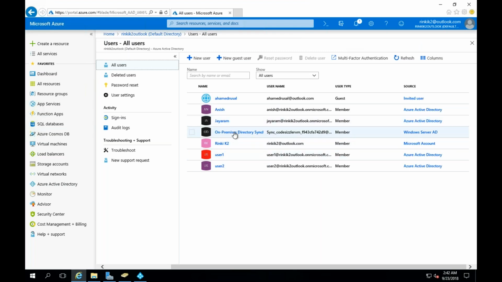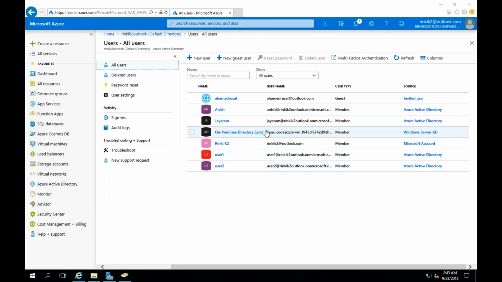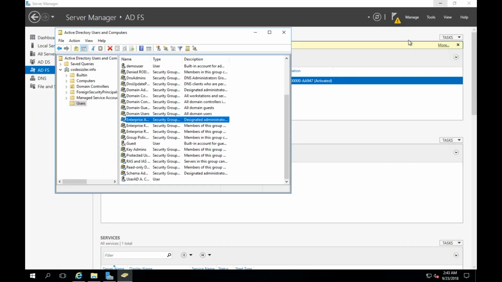Can you find this on-premise directory synchronization? I hope you people are able to find it, right? You have on-premise synchronization, and once this process is done, you should be able to find the user 3 as well. Okay, when you refresh this, you can find this user 3 as well. You have the refresh icon here. Okay, so that's about your Azure AD synchronization that you're going to do with AD Connect. Let me know if you have any questions, please.